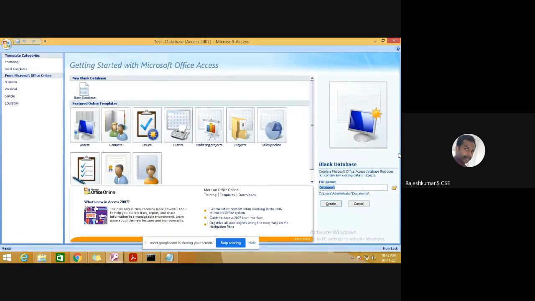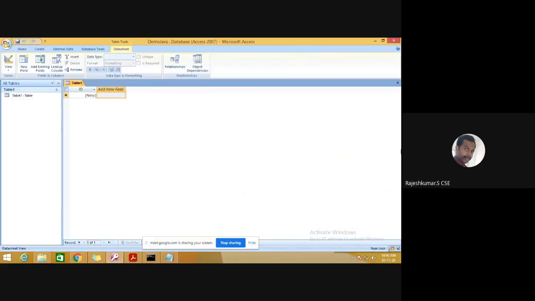So what am I going to give? Demo, okay, demo Java is my database name. I just want to create that. Look at this position where it is getting created: C colon, users, administrators, documents. Your database will be saved in this particular directory. You just want to note this because it will be used when you make a connection between JDBC and your Access as a bridge. When it is open database connectivity, you have to bridge between the JDBC driver and the open database. So I have created this.